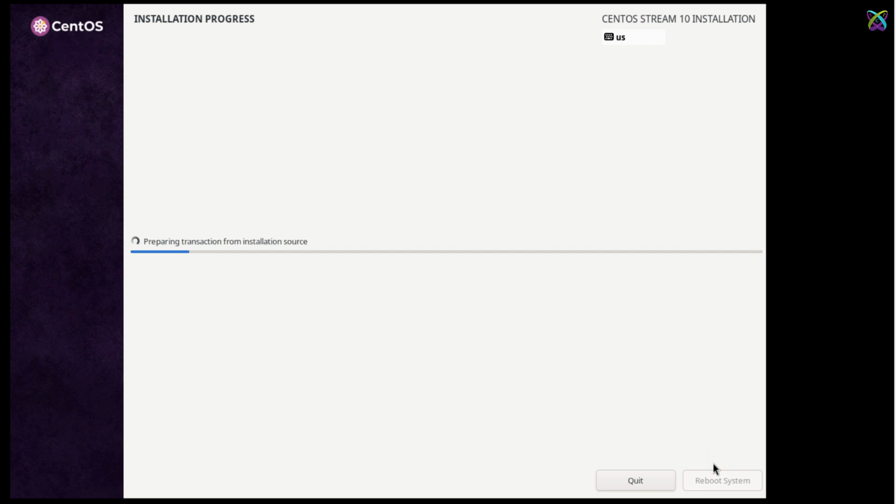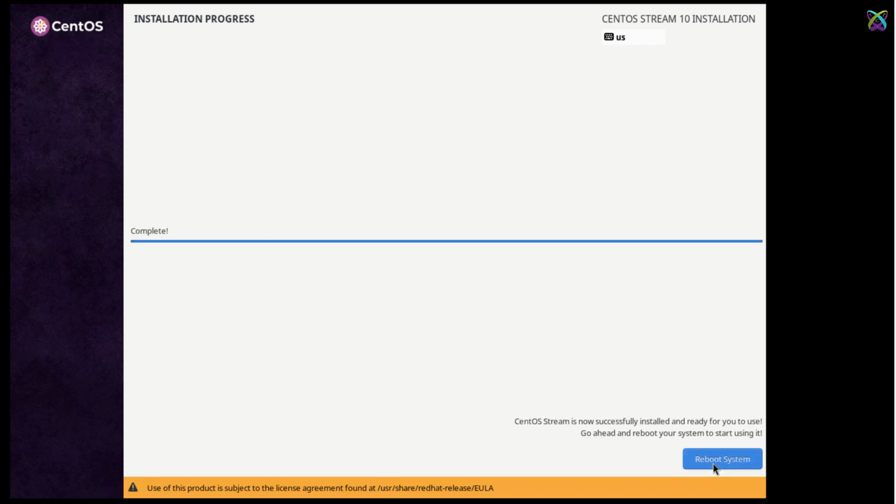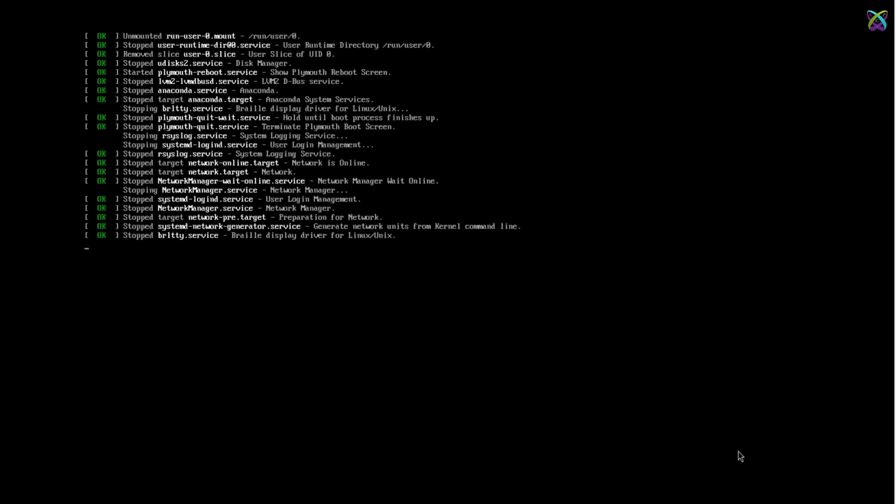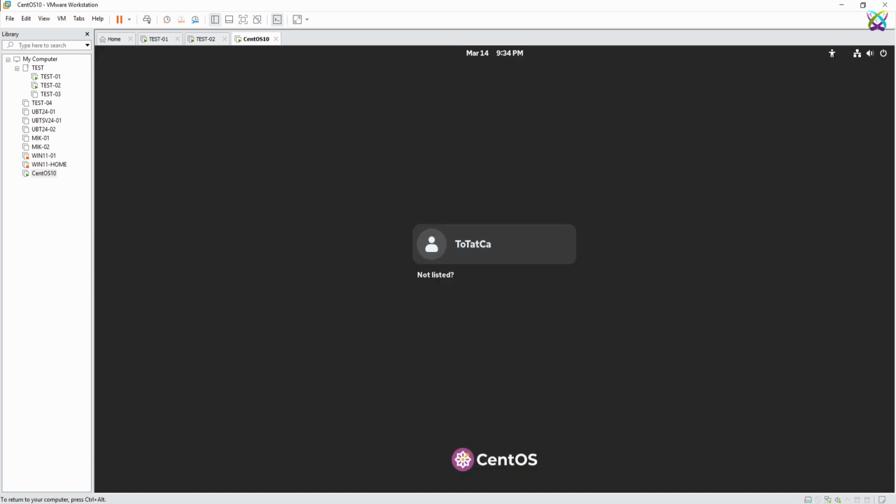The installation process will now begin and may take a little while. While waiting, you can grab a cup of coffee or review the steps we've just completed. Once the installation is complete, click Reboot System to restart and start using CentOS 10. After the system restarts, on the login screen, select the account you just created, enter your password, and press Enter to access CentOS 10.